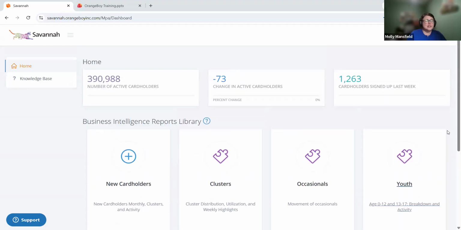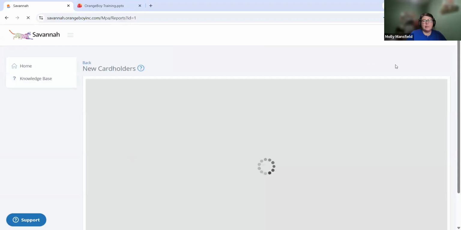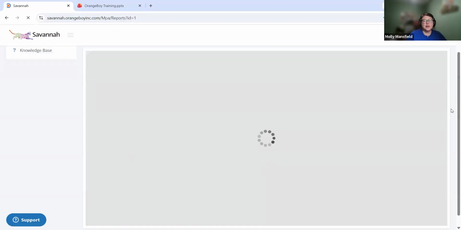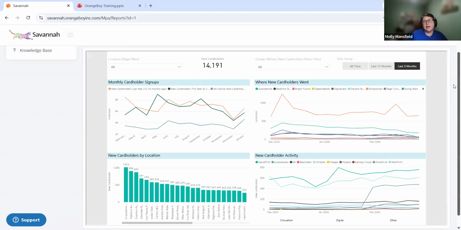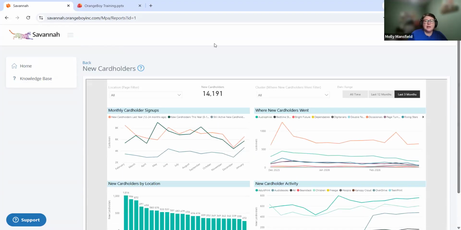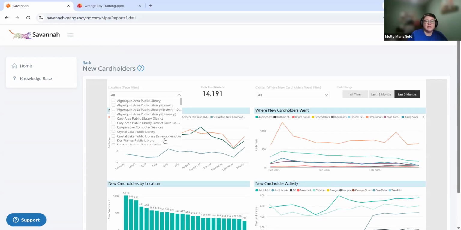Okay. So we're going to start out at the new card holder. So I will just click on one of the tiles, this first tile here. And what it's going to do is it's going to open up a screen that has four different graphs and charts for me. And it does have some ability for us to drill down into the individual libraries. So let's just go ahead and take a look at this. Again, you can see it says new card holders at the top. The location page filter is where I can narrow down into my individual libraries.